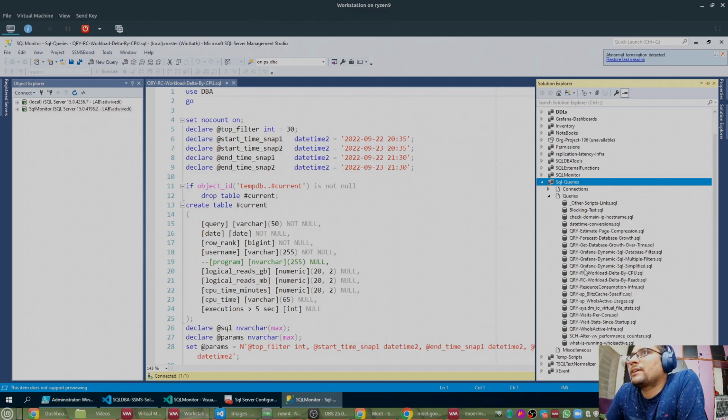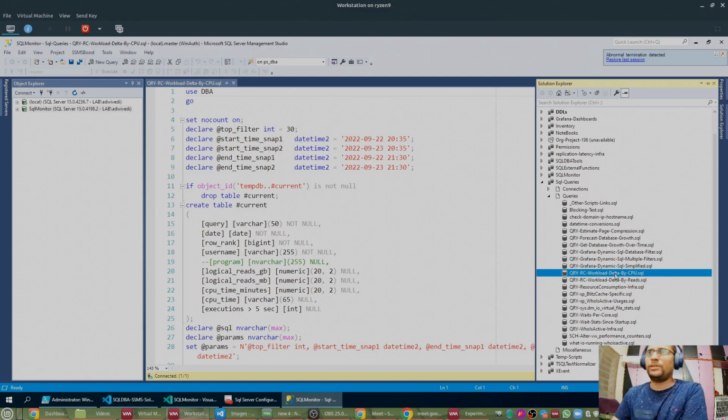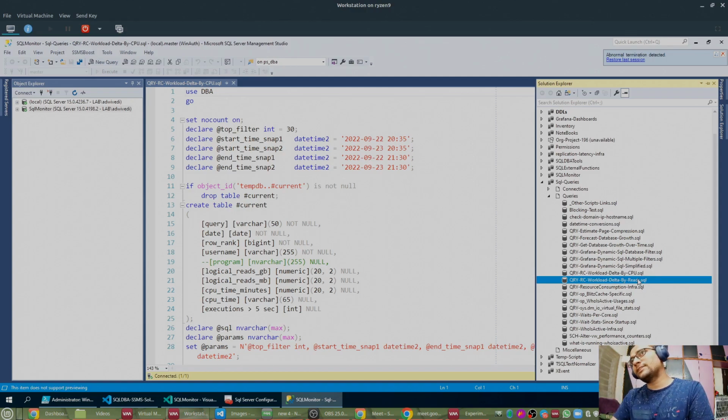Two of them are resource consumption. That means XEvent-based data observation for high CPU, for distinguishing the logins or programs by how much CPU they used yesterday versus today. Okay, this is that one. How many reads they did yesterday versus today. This is this one. Can you open that sp_WhoIsActive_Infra?